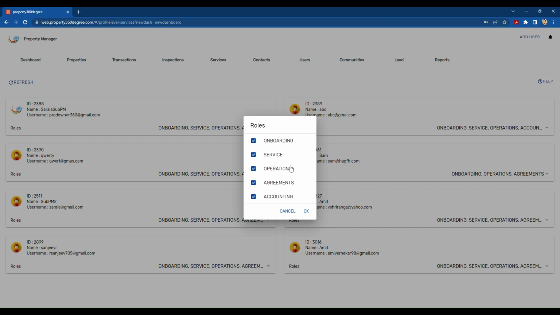Then services, which we have already seen. Operations, so move in, move out reports. Agreements, the way we have shown you the contracts that you can do with the owner. You can do a rental agreement between property manager and the tenant, and owner and the tenant. So you can give access to a team member who can specifically do those activities. Accounting, which we have already seen. You can give access to these modules where a user can perform tasks only associated with those modules.